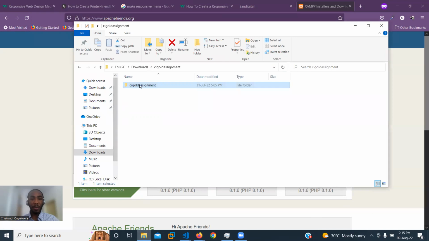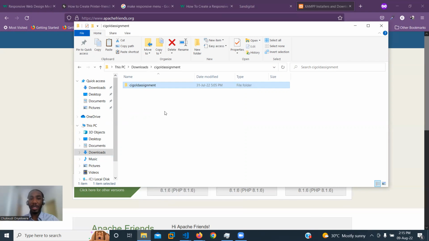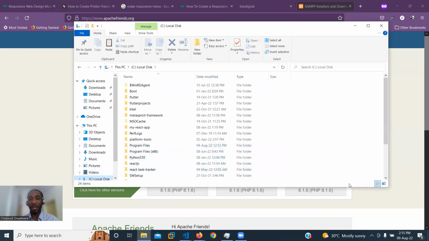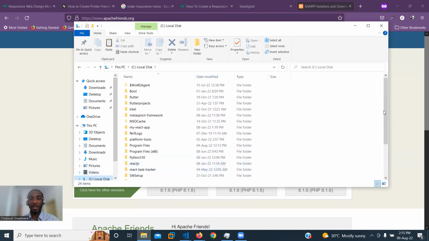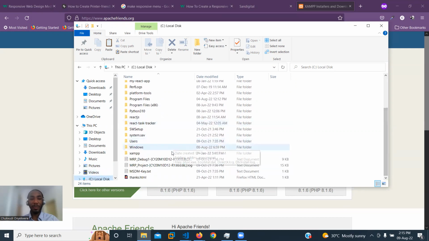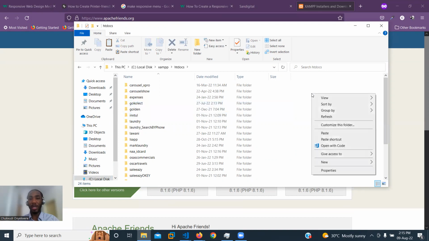This is my project folder. All the projects you've been building, just copy all of them and go to your drive C, because by default, once you install XAMPP, it comes here. Scroll down, you should see XAMPP. Click on XAMPP, open htdocs. This is where you paste your project folders.